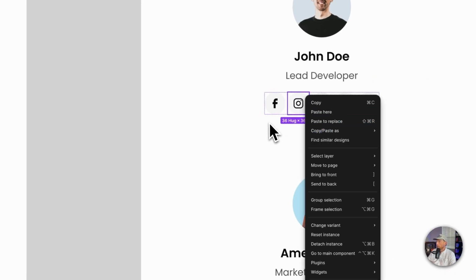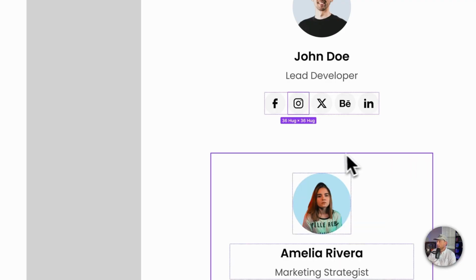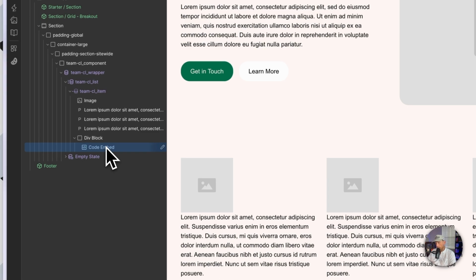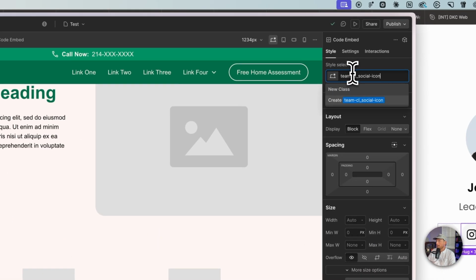Then we can come in here. We did Instagram, yes. Let's copy this as an SVG. We're going to come back over here to our project. We can go ahead and name this. So this is going to be Team CL social icon.